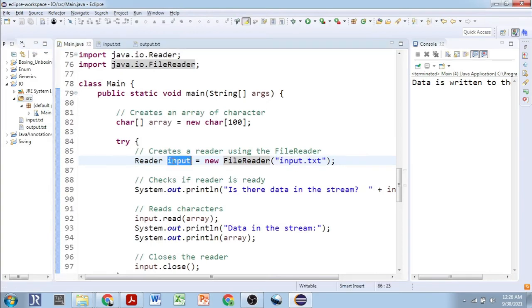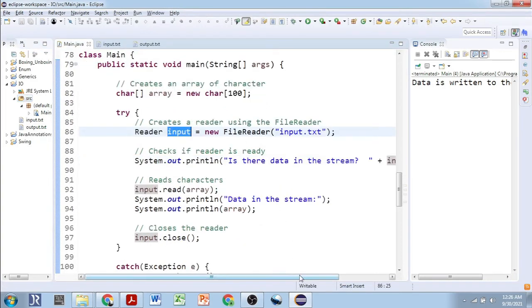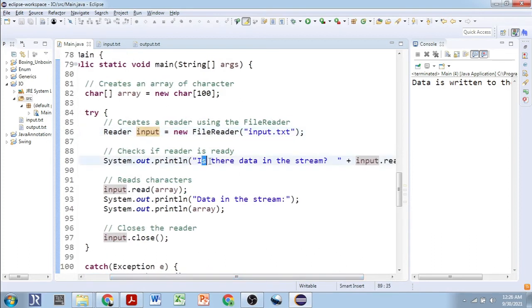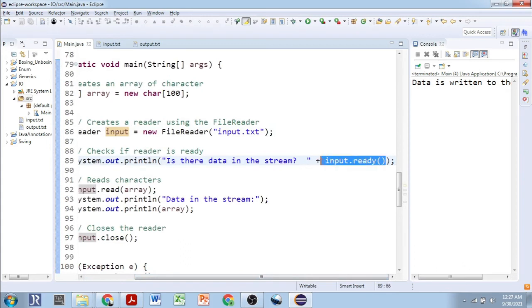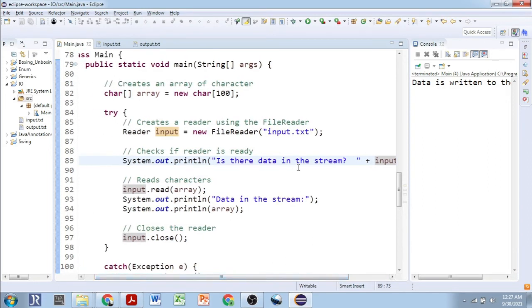So what we are doing over here is checking: is there data in the stream? Using input.ready. If there is some data in this input.txt file, then only ready will give true. It's a method which is defined in the abstract class Reader. Ready will give true, else it will give false. It will return false if there is no data in the character stream. So character-wise it will read from the FileReader object input.